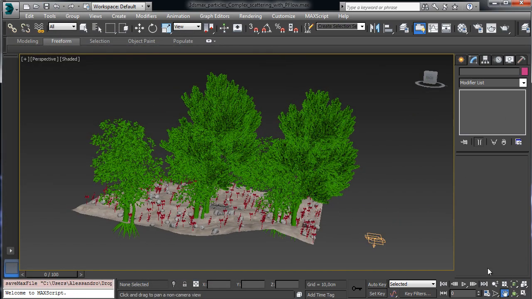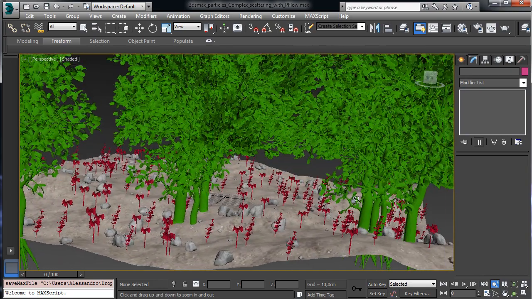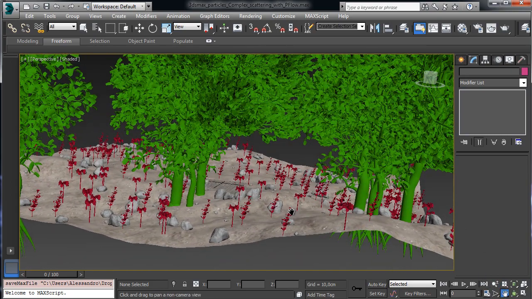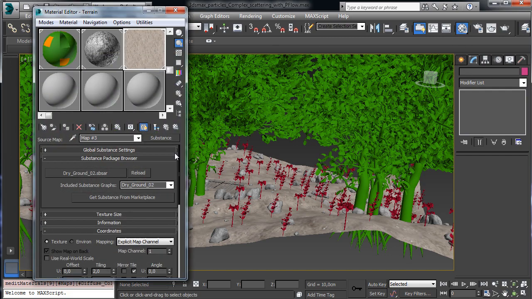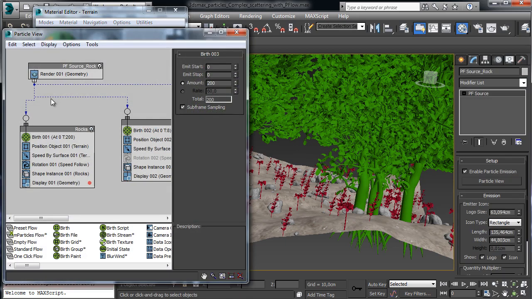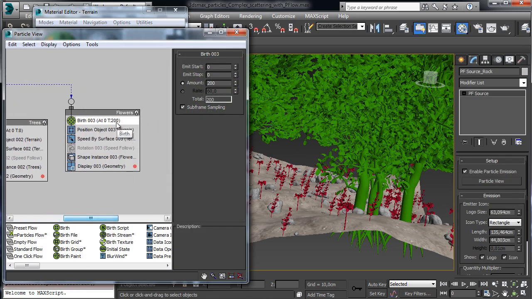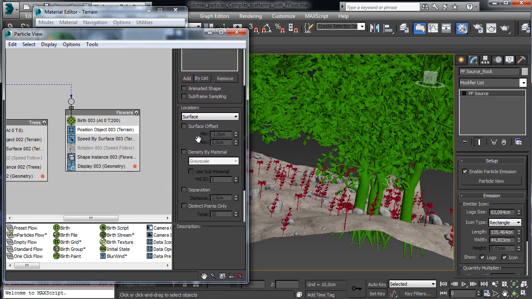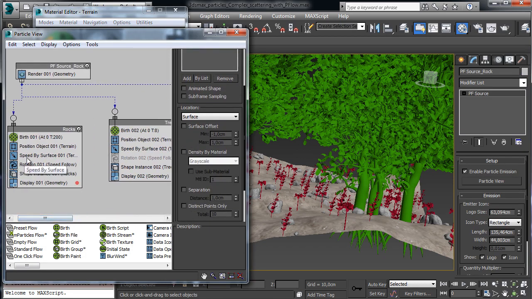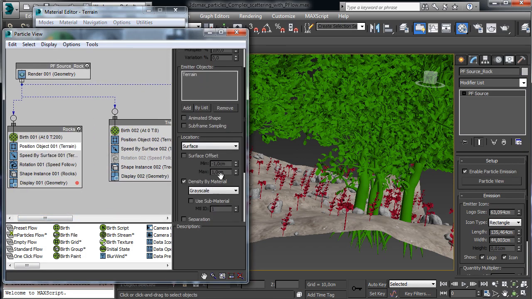Okay, so we can decide where we have the flowers. To control the flowers, we can, for example, have another map. And let's go in the particle system to see what we can do with the density. So position, actually we have no density, and the first one instead has the density.